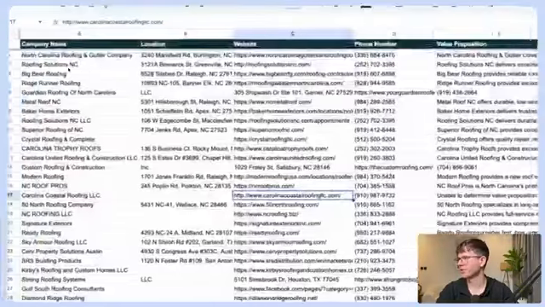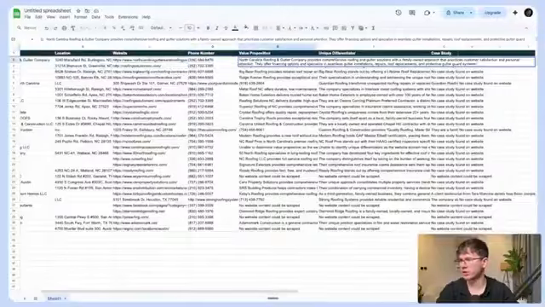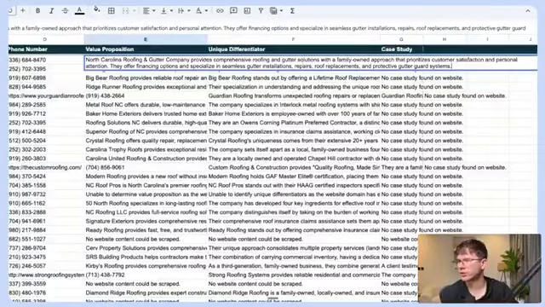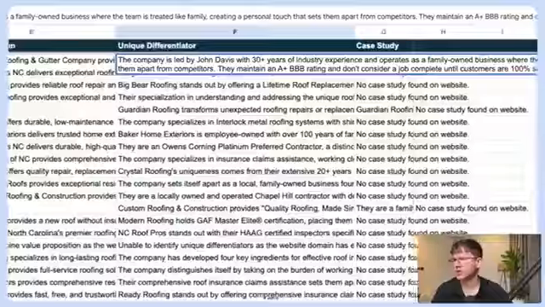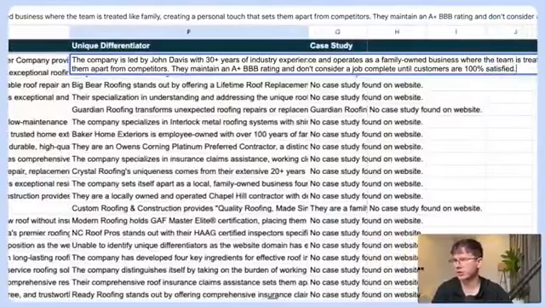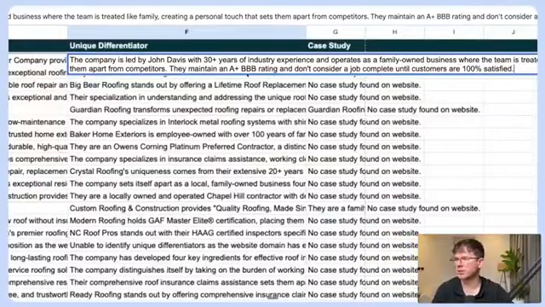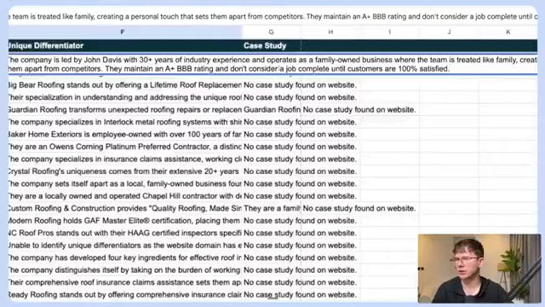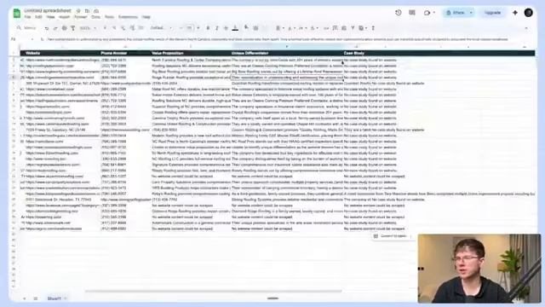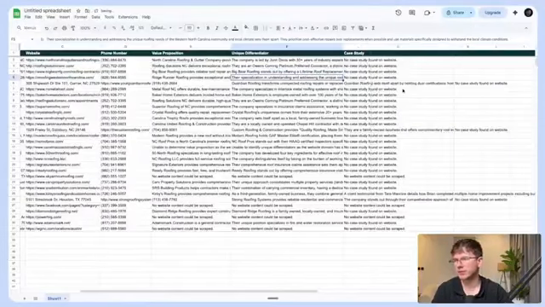And now we have the company name, location, the website, the phone number, value proposition. So they do comprehensive roofing, gutter solutions with a family-owned approach that prioritizes customer satisfaction and personal attention. They offer financing options. Okay, cool. Unique differentiation. So this company is led by John Davis with 30 years plus of industry experience. They maintain an A+ BBB rating and don't consider a job complete until customers are 100% satisfied. Great.